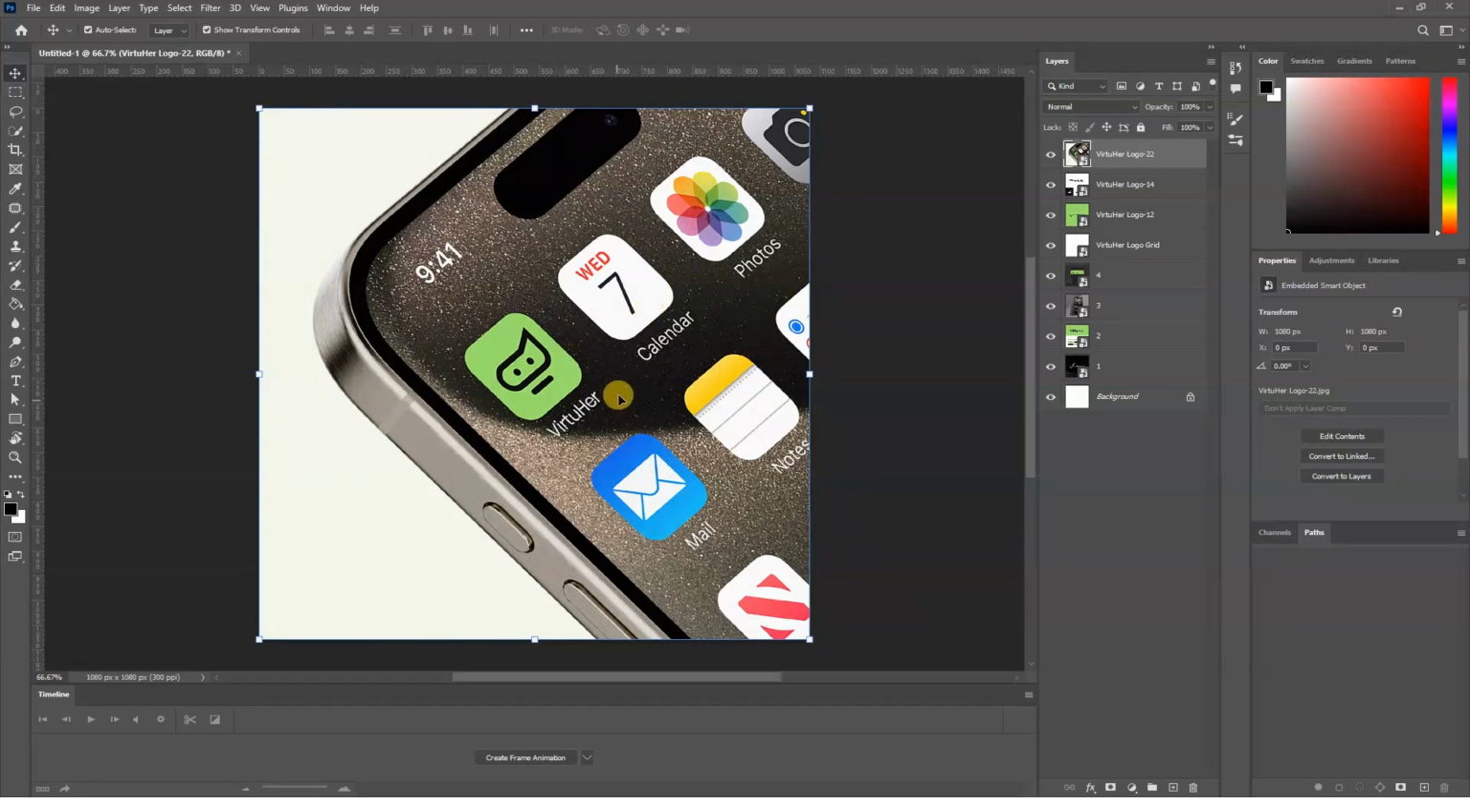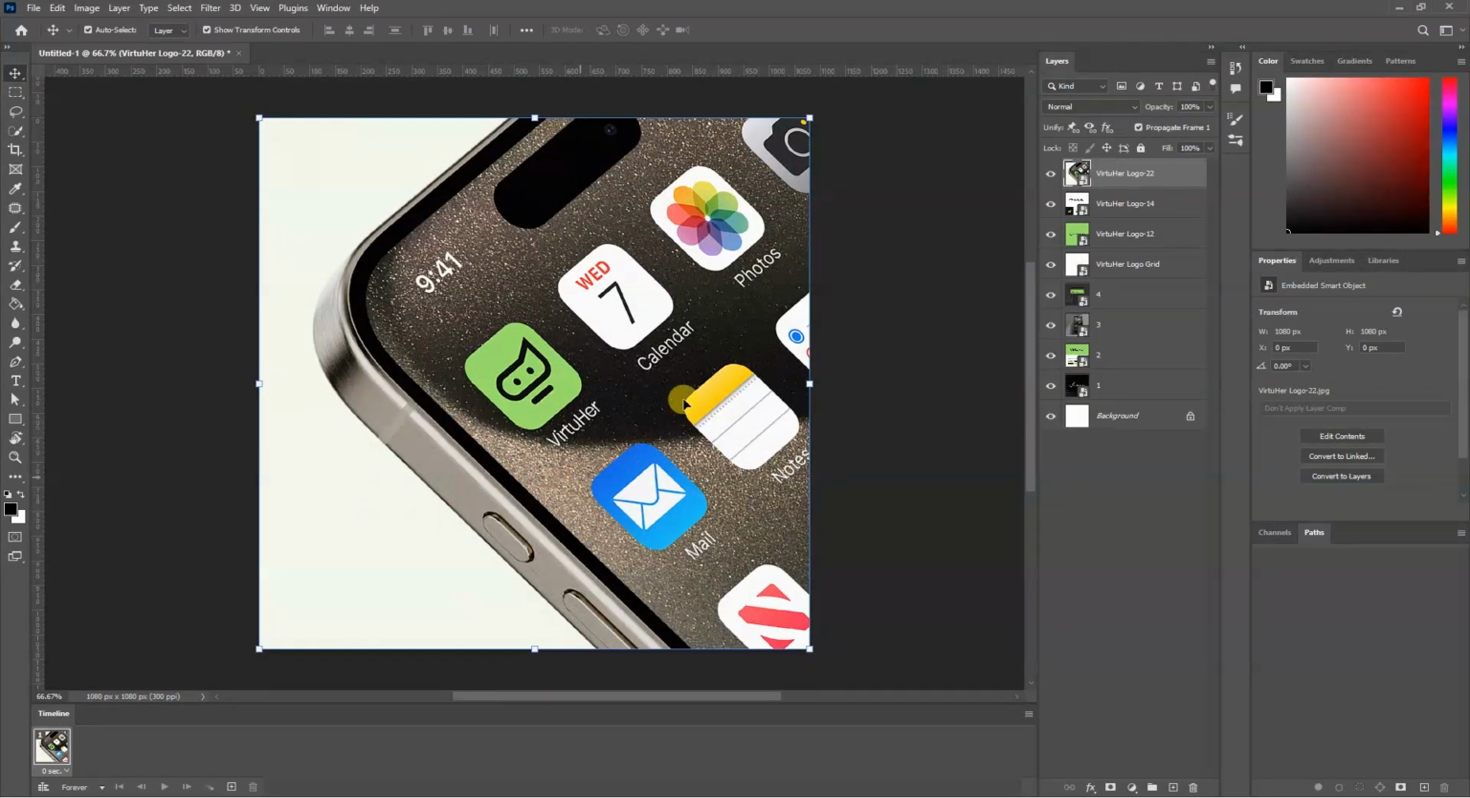So the next thing you want to do is create frame animation. Click on this and then you have this. What this does is it creates a frame for each of the pictures that you've imported to this file. But you can see that this frame is carrying the last picture that I brought in. So what you want to do now is create a frame from each of these images that you've imported to this file.